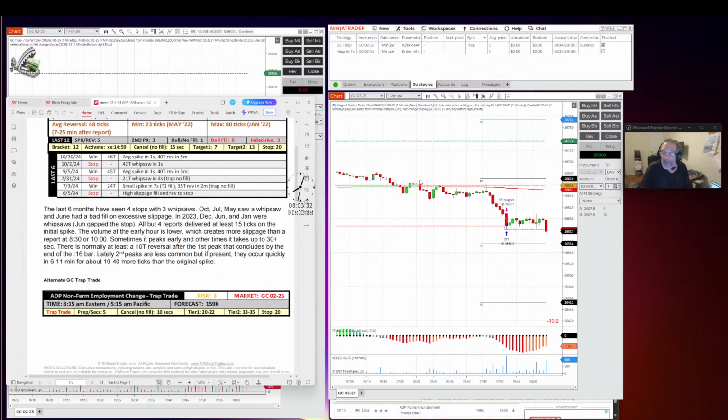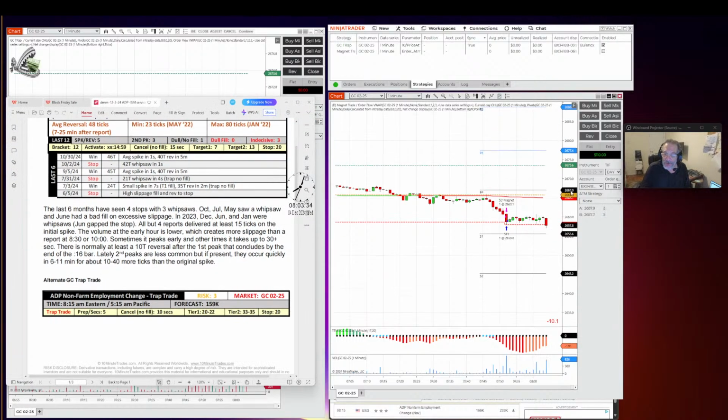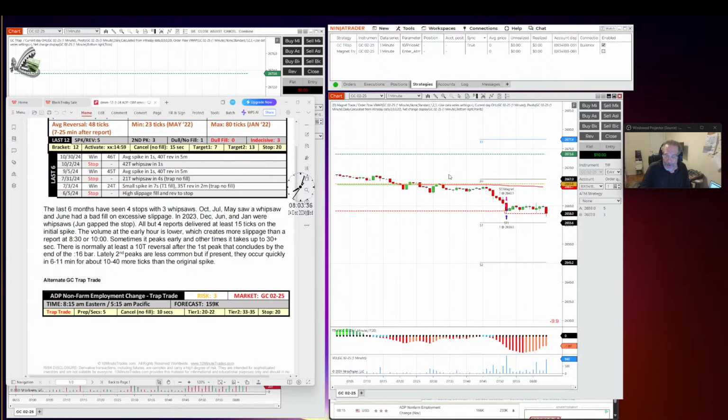I like the breakout on this trade too. This trade, the breakout, it works pretty well. It's not a bad setup. It's been a setup that we've traded for many, many years. I just like the trap trade better, okay?